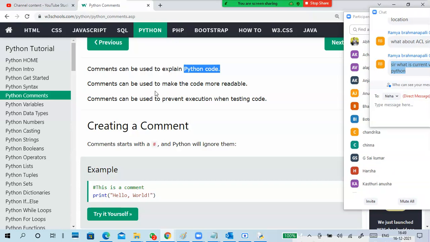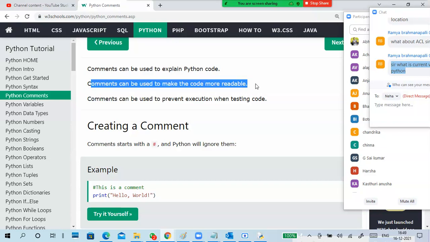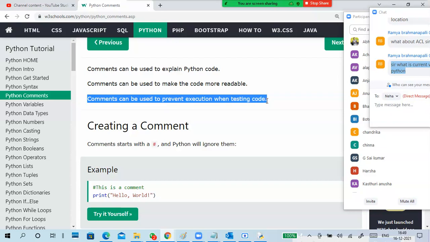When code becomes big, or maybe you give a code to someone, it's very difficult for them to understand, so it will be easily read by using comments. Comments can be used to make code more readable. Comments can be used to prevent execution when testing code.